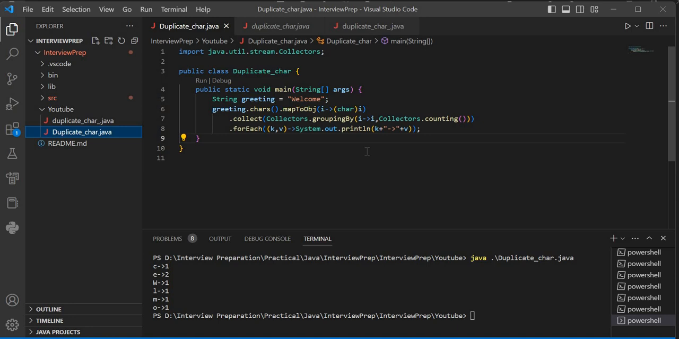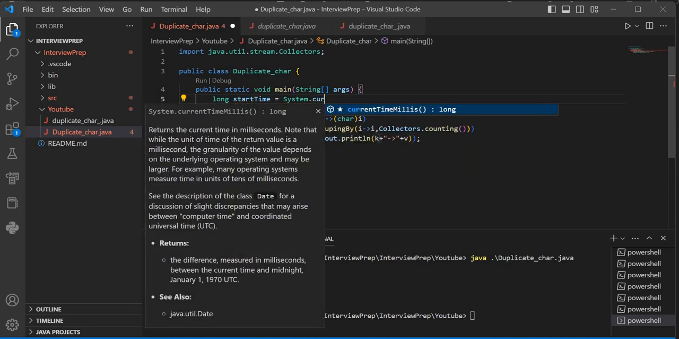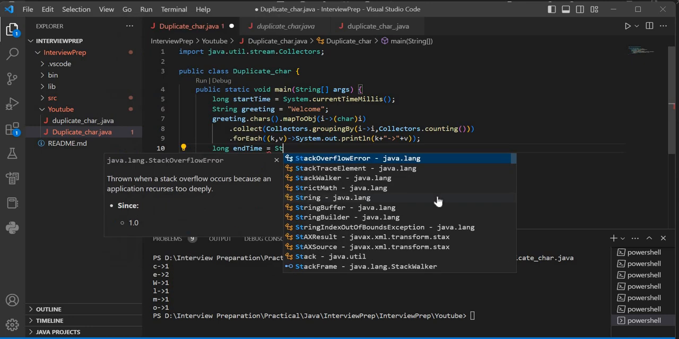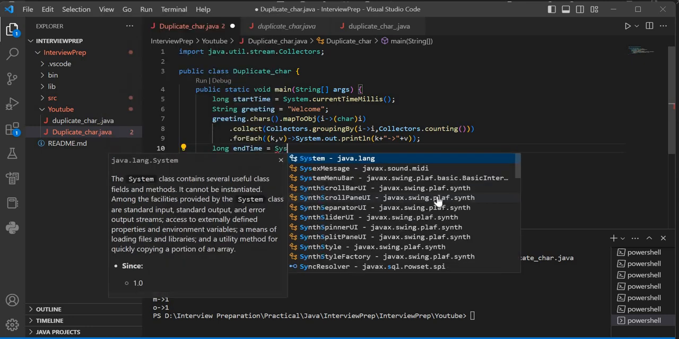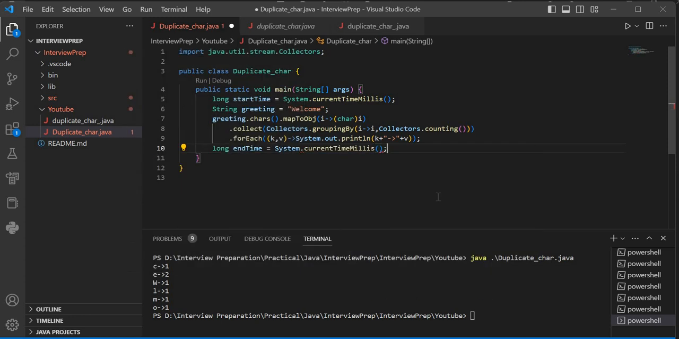We are going to understand the time complexity for both programs, then we'll go a little bit deeper with respect to the different components. Here, take a long data type, take the start time from System, which gives us the time in milliseconds. After completing this program, again we take an end time, declared the same way with current milliseconds.